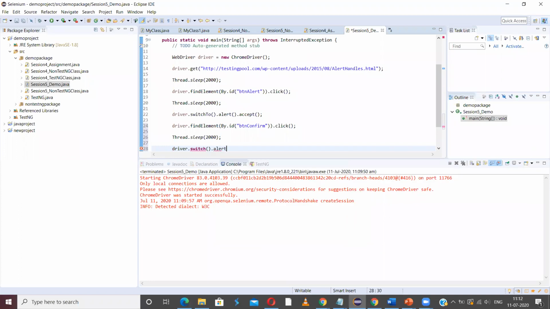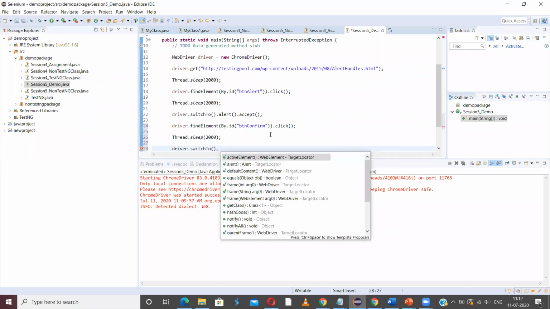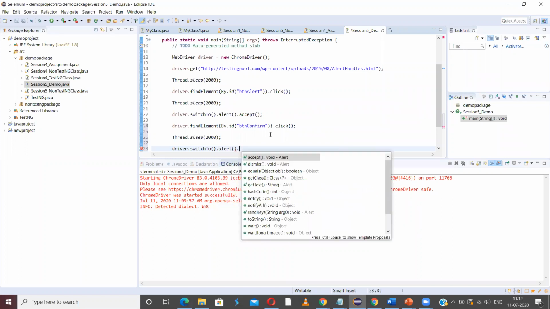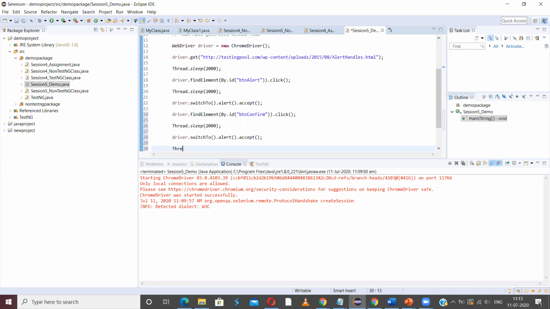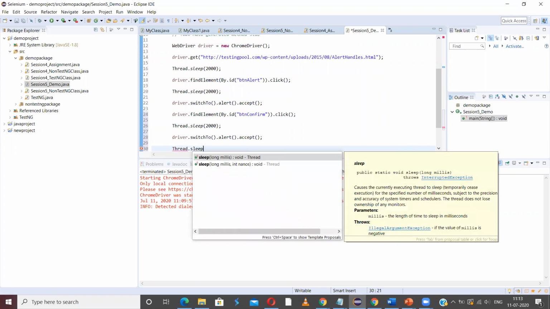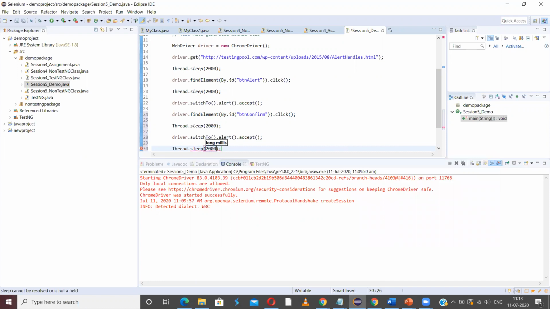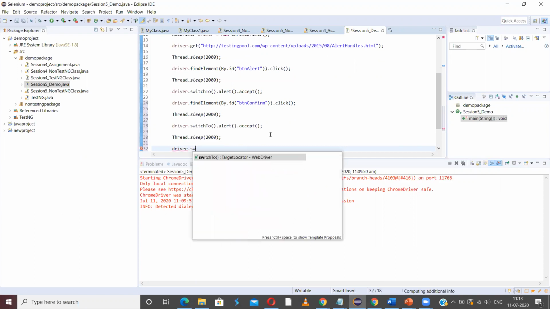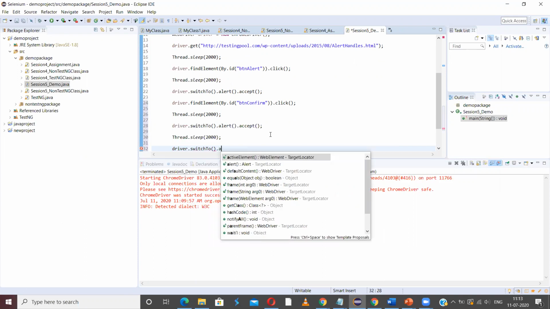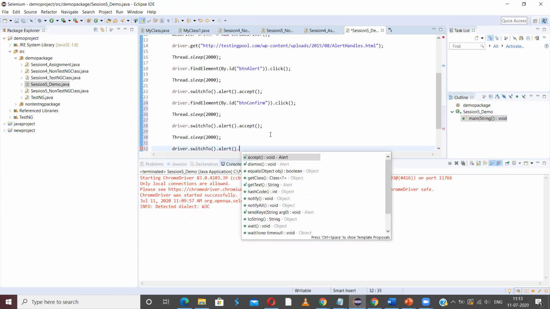Driver dot switch to dot alert dot, I can either accept or reject. So first let me accept. And also let me write code for dismiss also.